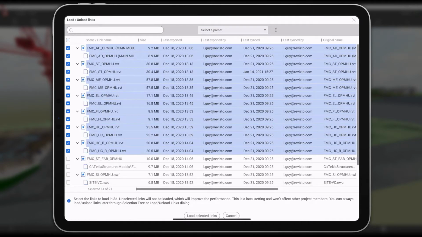With the tablets, it always comes up with the load and unload links option. This is designed to boost the performance of your tablet so that it's not loading in models that you're not going to use, so that it can focus more of its memory and power on the models that you are interested in. Again, this has been implemented partly to assist with the Android issues, where they have less RAM and things like that. But in general, you can choose which models you want to load.